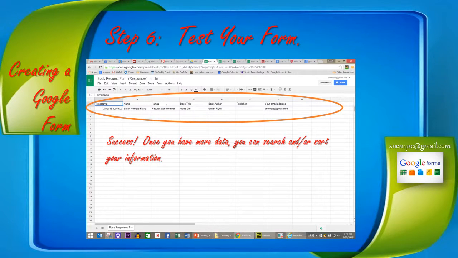And when I click on book request form responses, where my data is, my spreadsheet will come up, and sure enough, here is the information that I submitted on the live form. So everything is working fine. You can sort your information. Once you have a lot of data in there, if you're searching for a particular ID number or whatever it might be, you can search through here. You can sort it by last name, by ID number, whatever it is that you might need.